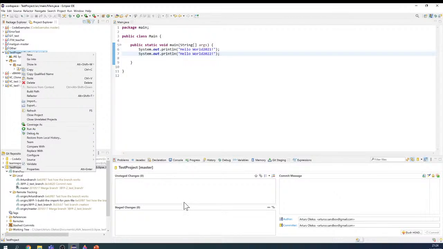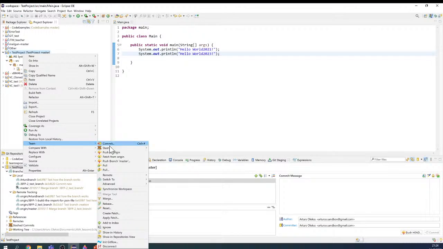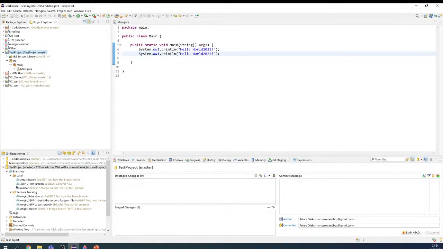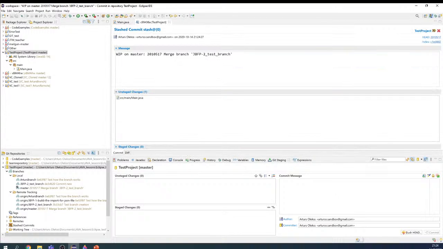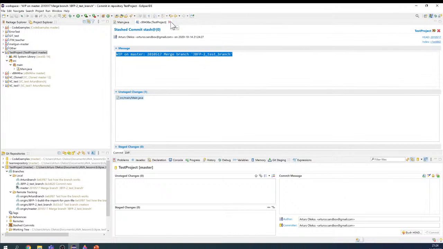And it just stashes the changes we've done here. Stashes, stash changes. Changes are reverted, and here we can see this. What is revert? So basically, that's the revert thing. And here we can see what is stashed.